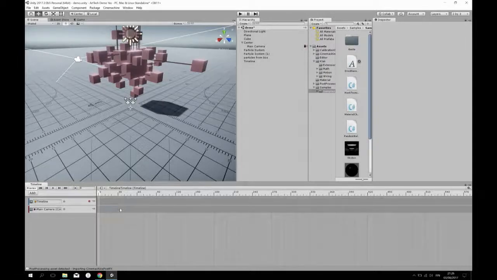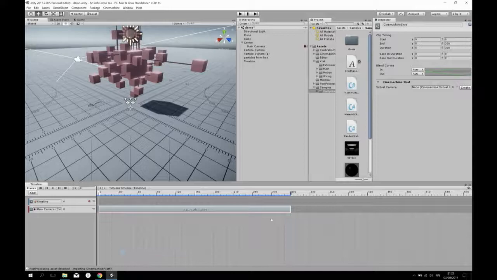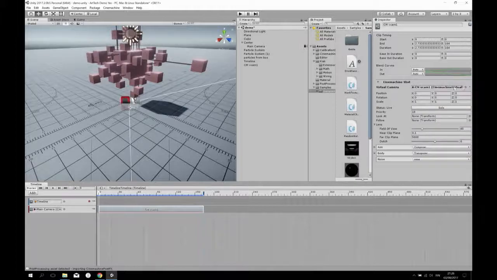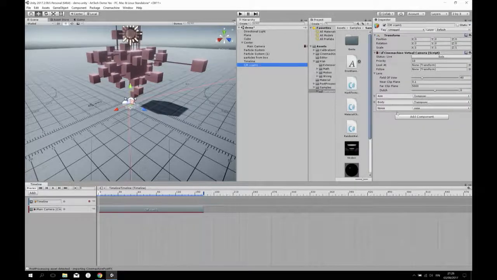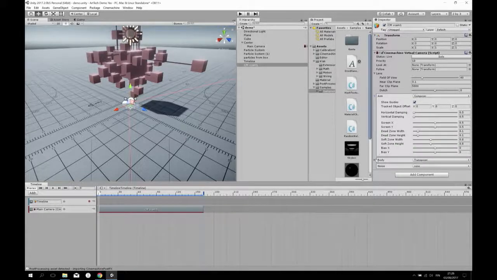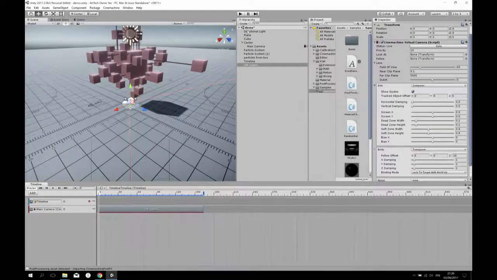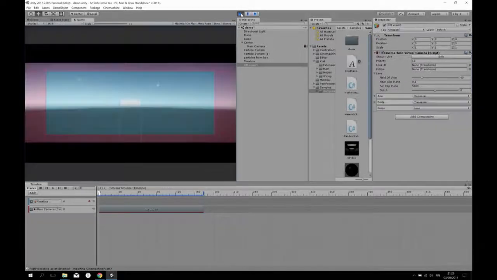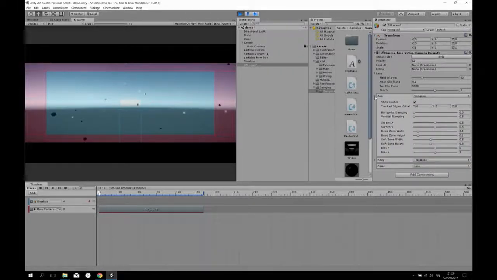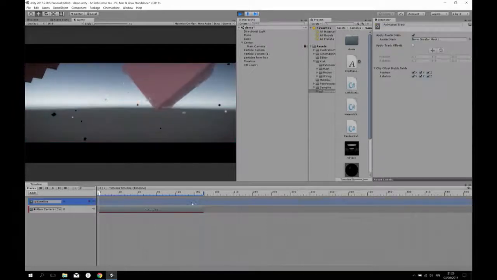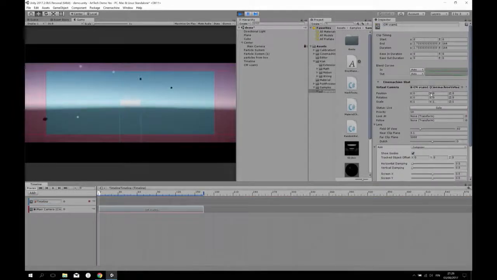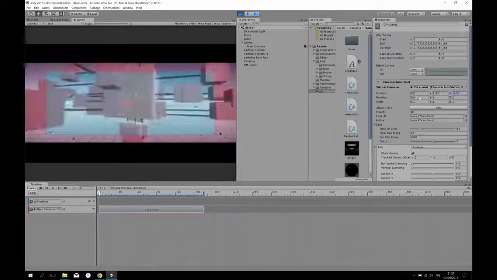If I make a shot clip here, I have to create the Cinemachine camera here. Okay, here we go. It appeared here, and this camera has loads of things. Let me show you what it means. This is actually the camera now. It's this one, and I can control it over here. So let's move it around a bit. Now let's go up a bit. Here we go.